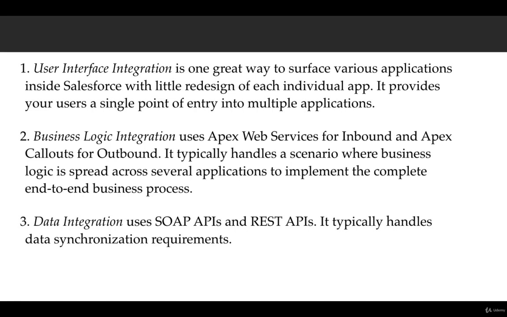So what we do is write our own Apex web services, which we call RESTful services, and then we can provide this URL to the system and say, hey, this is the URL, these are the input parameters, this is the authentication scheme, send this and get this as an output. This is what comes under business logic integration.